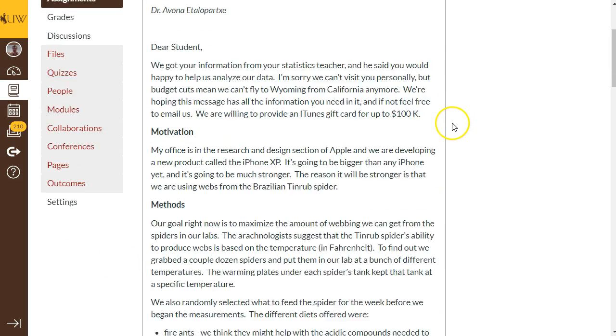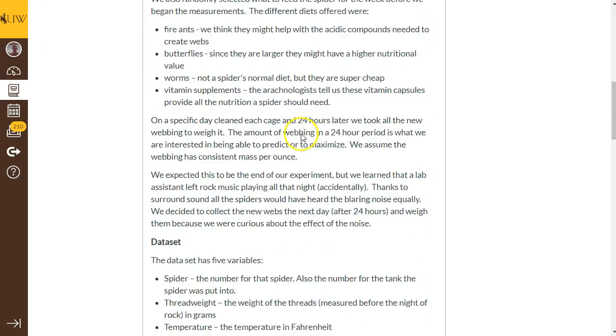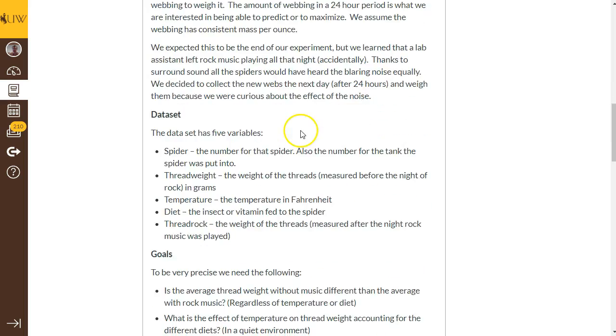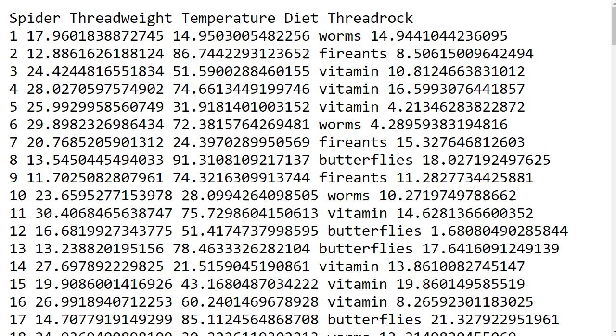So it's called Apple Spiders because the Apple company is going to use spiders to make new iPhone cases that are supposed to be stronger. And the goals are 4 different questions. 1 is test the music. Does it matter?